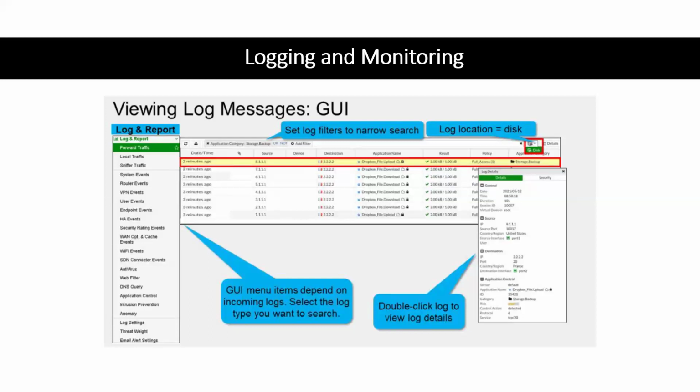different log sections. So we have forward traffic, we have local traffic, we have sniffer traffic, we have system events, we have router events, we have plenty of different logs to be as granular as we want to be, right? We can look at specific logs for that.